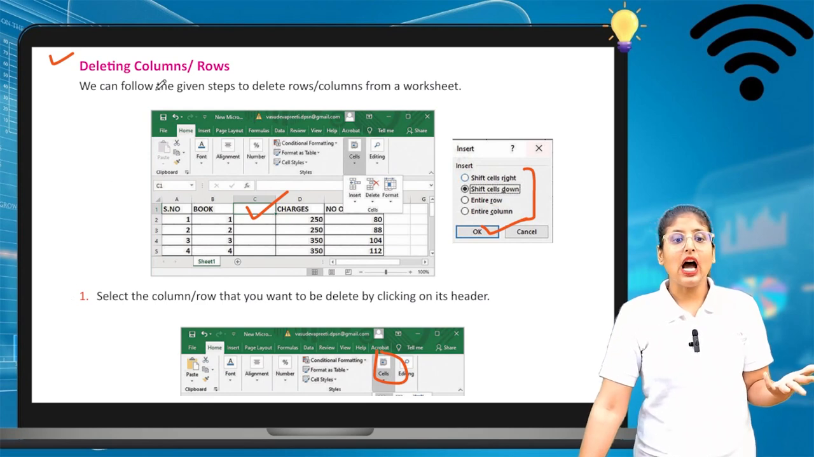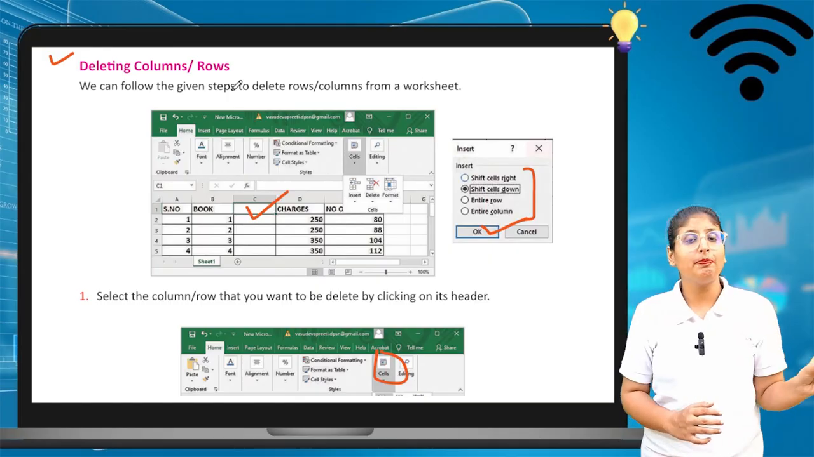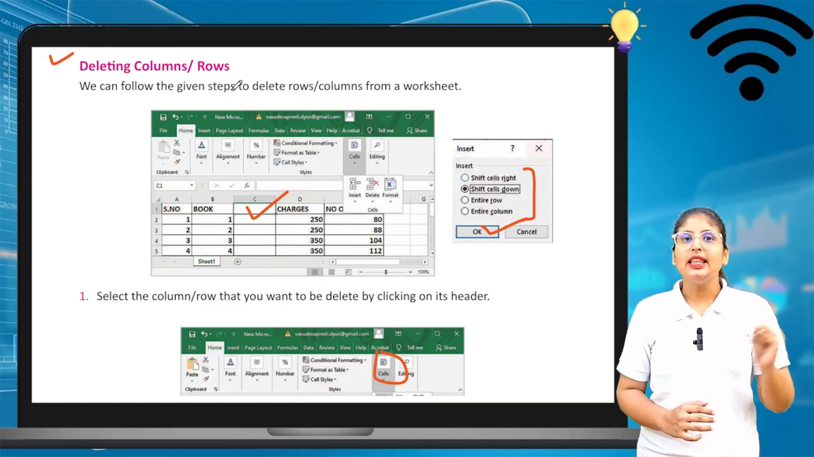So we will see first how we delete it. Now the inserting option is clear to you, how we are able to insert any row, any column. Clear? Now see how we delete it.